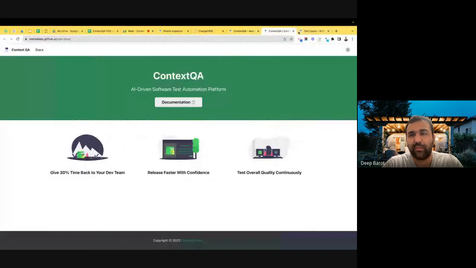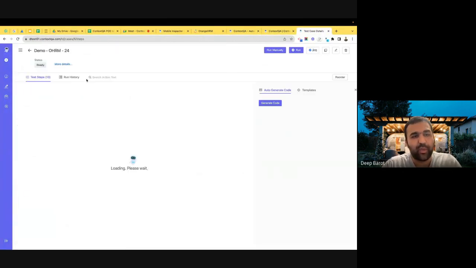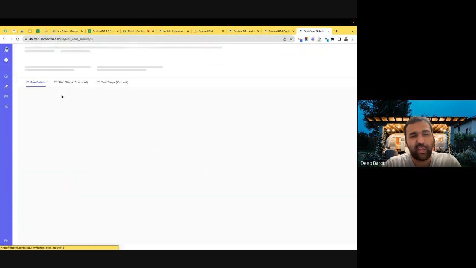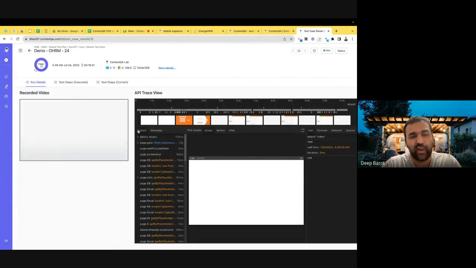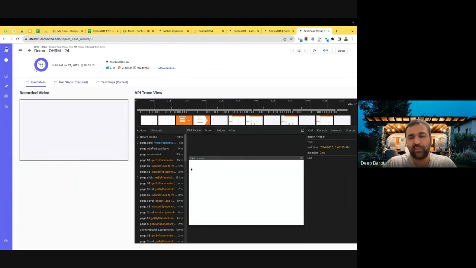All the look and feel will be the same for web and mobile, where you will find all the detailed information, like we mentioned over here: video, trace, and logs, and all other information. So you shouldn't find any difficulties there. Any questions so far before I move forward to different features?